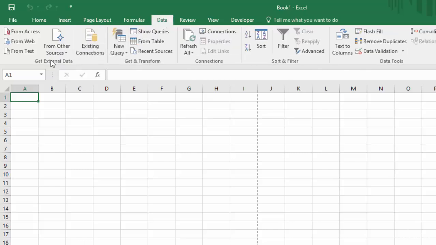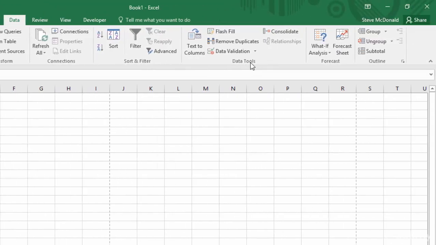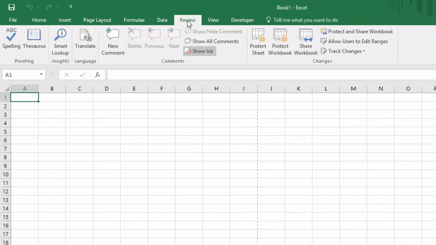Data is where you can get external data to import into your spreadsheets in these two areas. You can refresh tables and charts using this. You can sort and filter your data. And these are some more sorting tools, and then forecasting, and we'll get into how to create a forecast using the Forecast Sheet, which is a new feature, which is kind of fun.